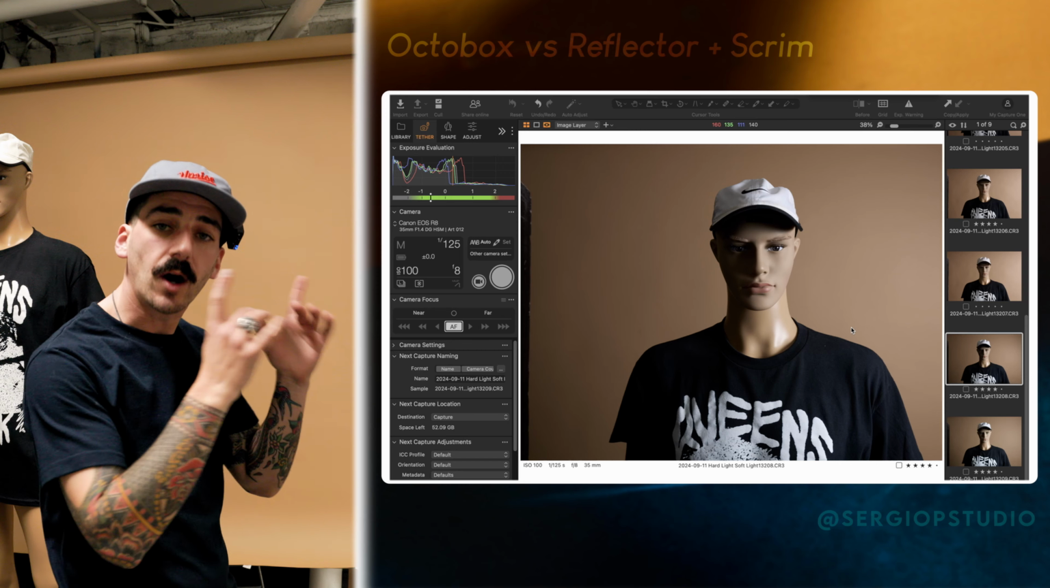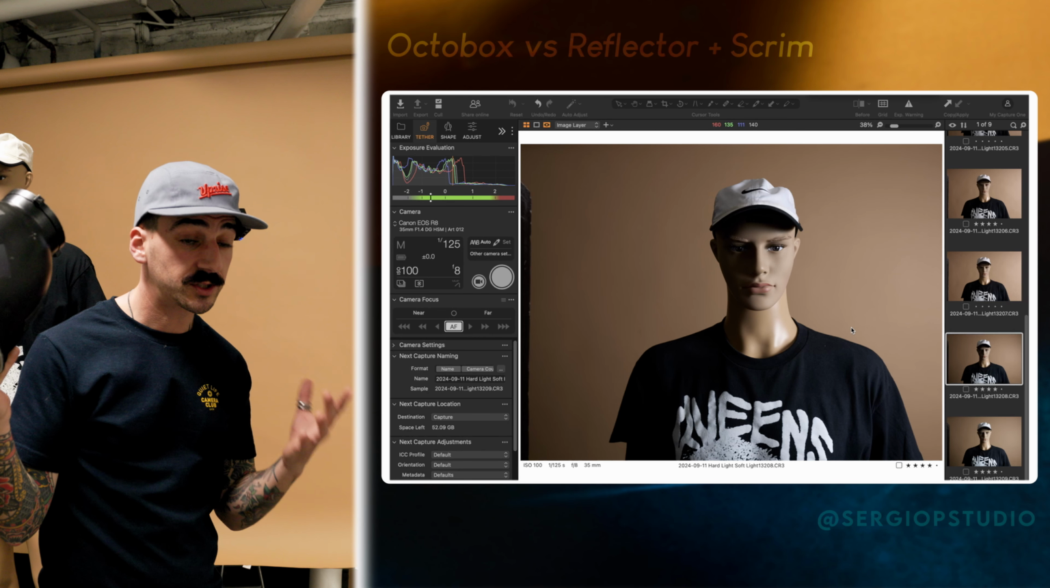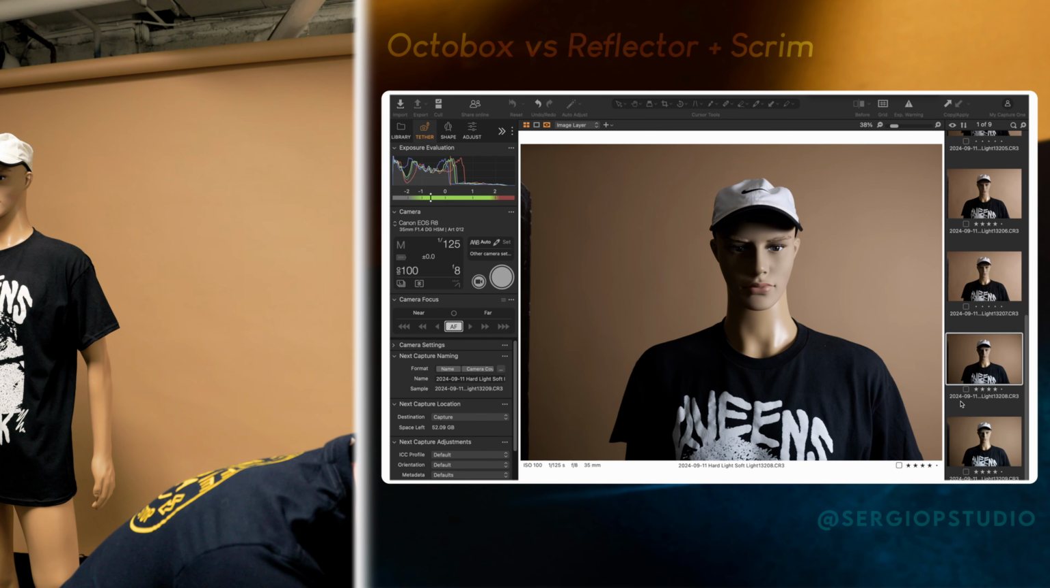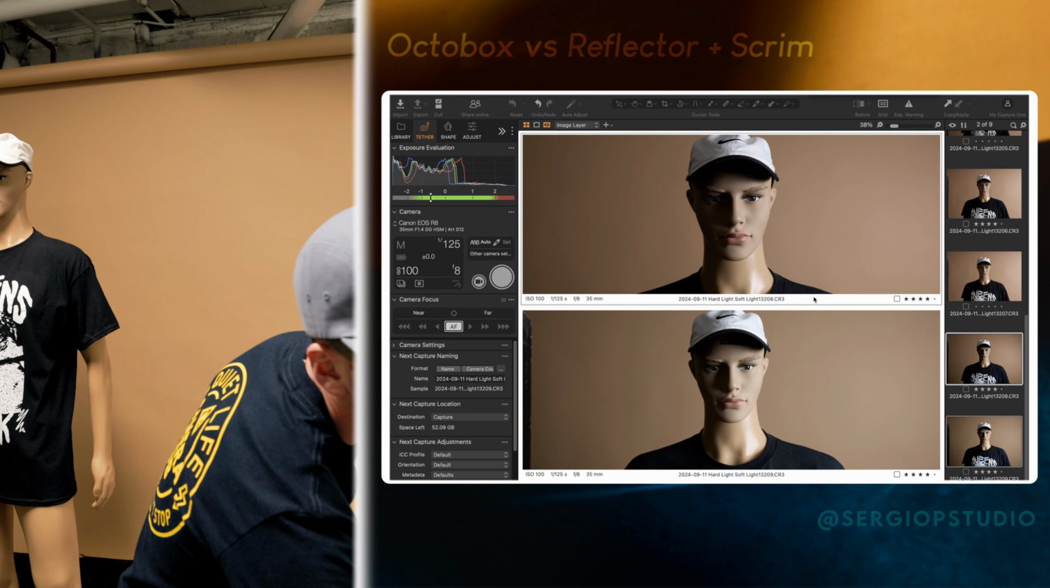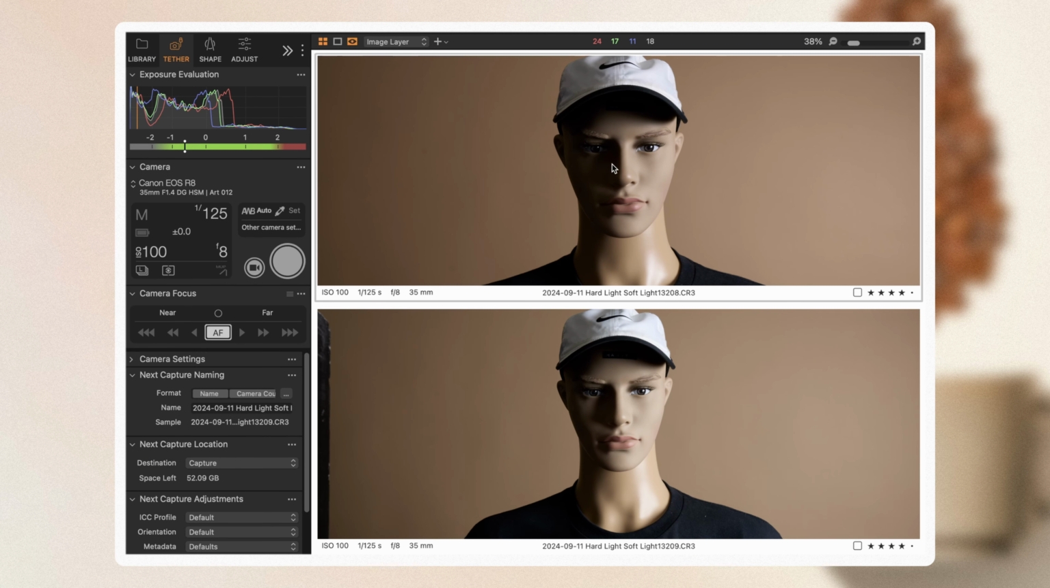So now if we take a look at the octobox light result versus this plus our scrim, we put them side by side, you notice that they're very similar in terms of softness. They've got a good amount of light that's hitting the opposite side of the face.